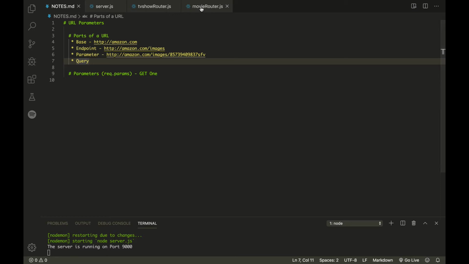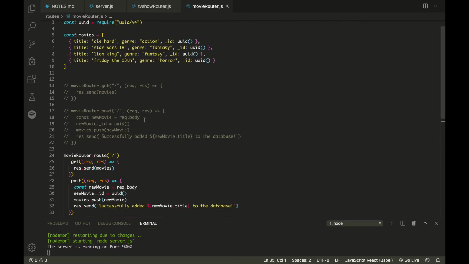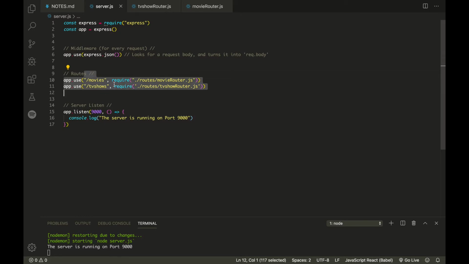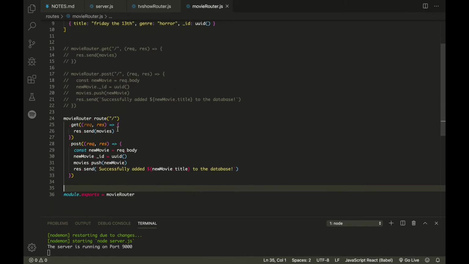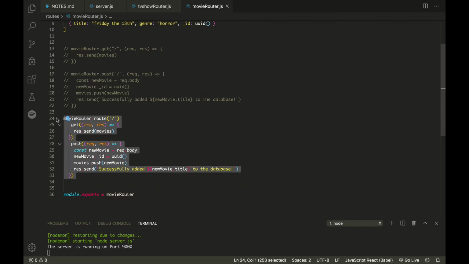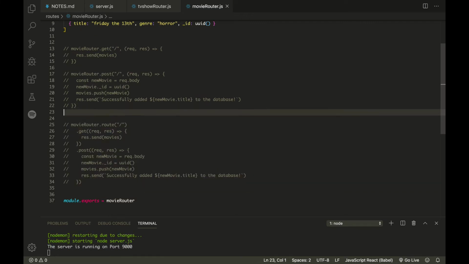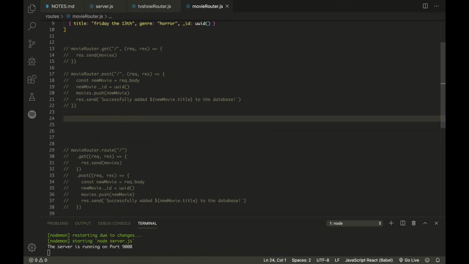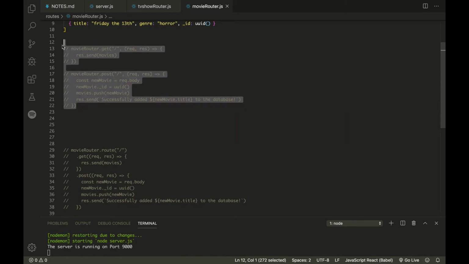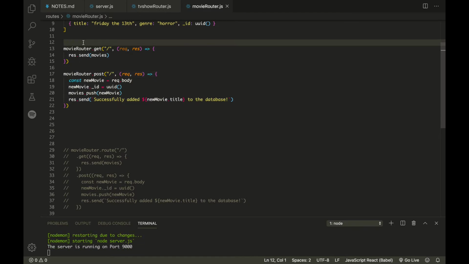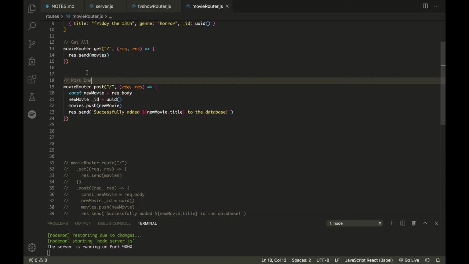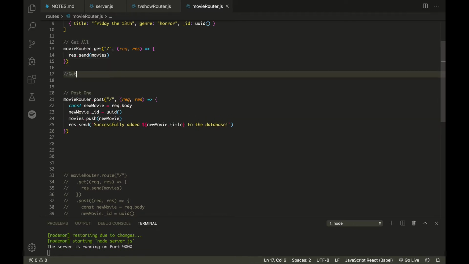All right, so we'll start with the movie router, and I'm still using the same code from previous examples. We've got our same server here and all the routes linked. And the route we're going to build is the get one. So for now, I'm going to comment out this other syntax so we can work with just a base route to learn this new one. All right, so we have get all and post one. Get all movies, add a new movie. Well, let's make a get one route.